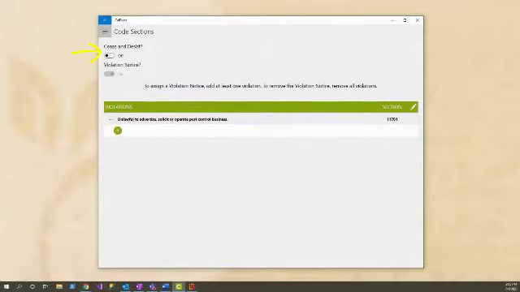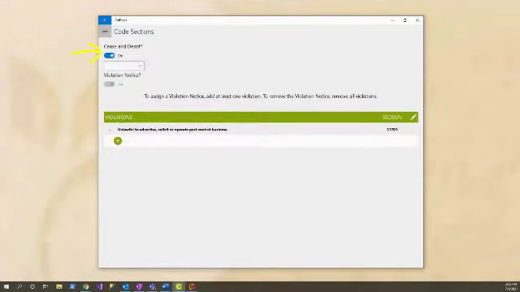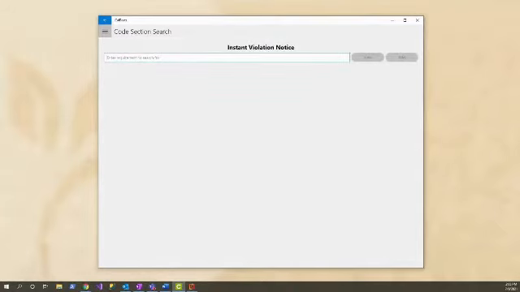Cease and desists can be added manually, and if someone has a cease and desist, we also need to assign one of these 5 code sections. And I'll add another violation for good measure.